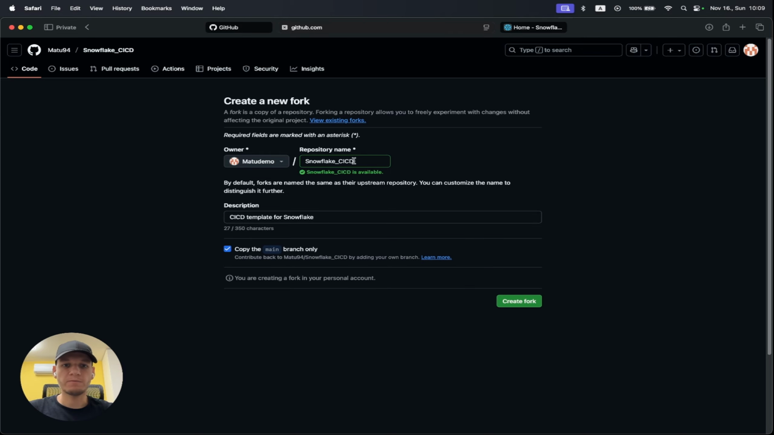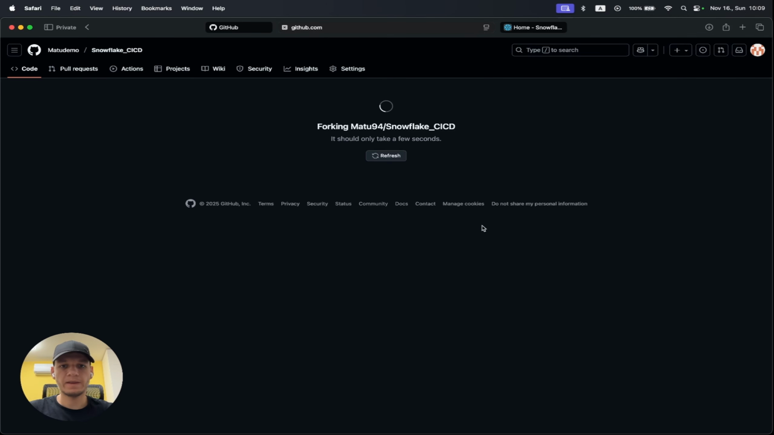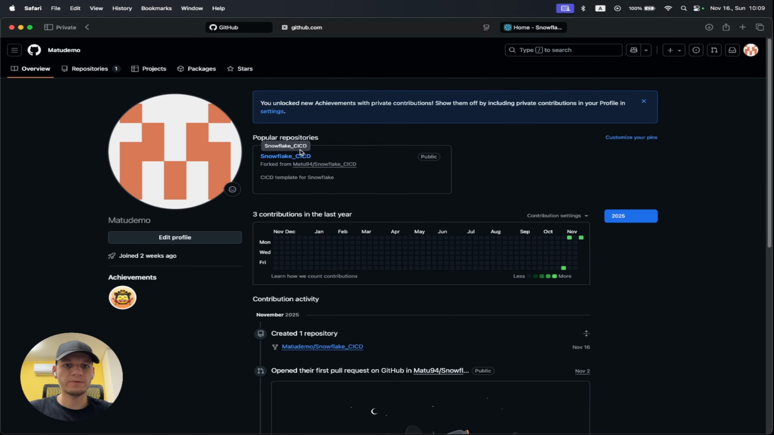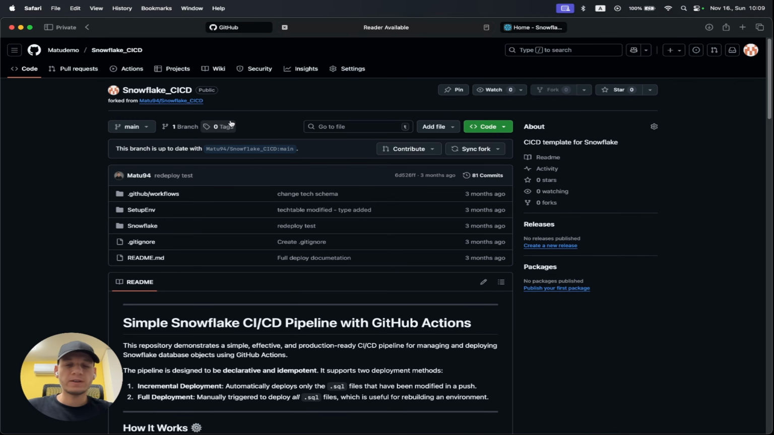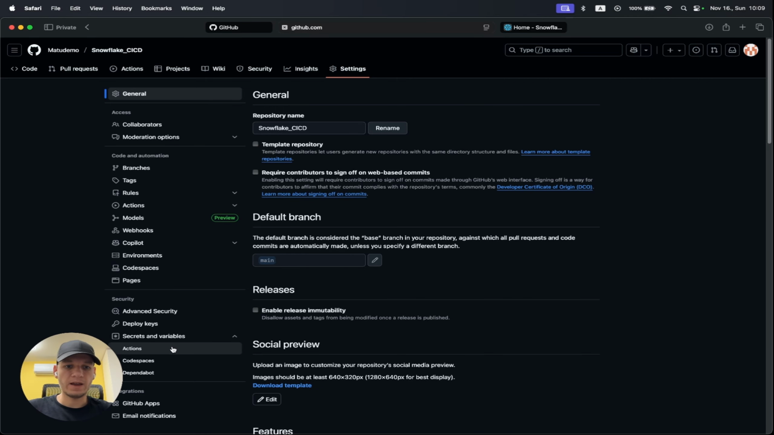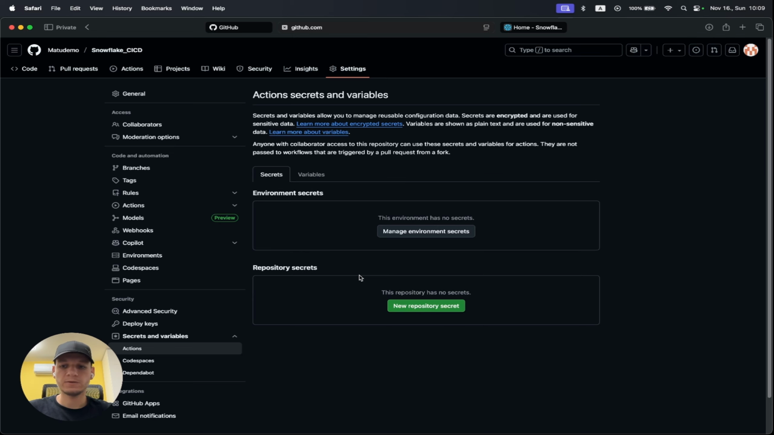We will use the same repository name, and let's wait. Once it's finished, you can see that now you have this repository under your GitHub profile. If you check it, you will see that we only have the main branch. So later on, we have to create our development branch. And also in the settings, you won't have any repository secrets. So we also have to set up all of them manually.